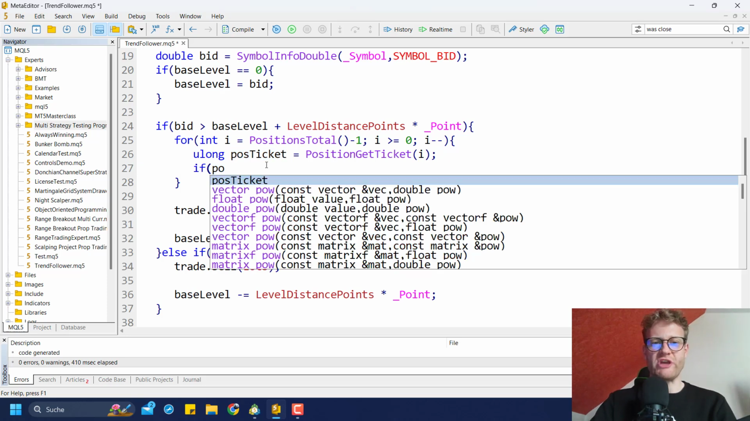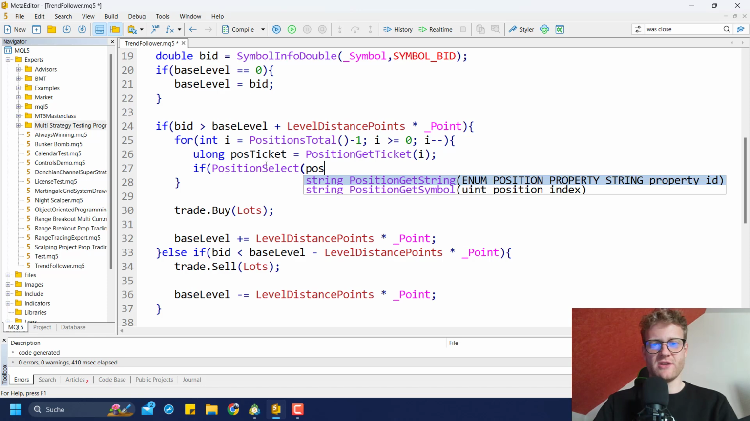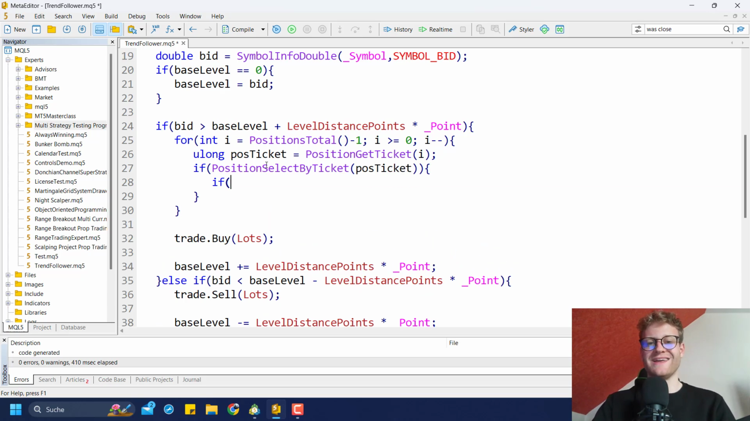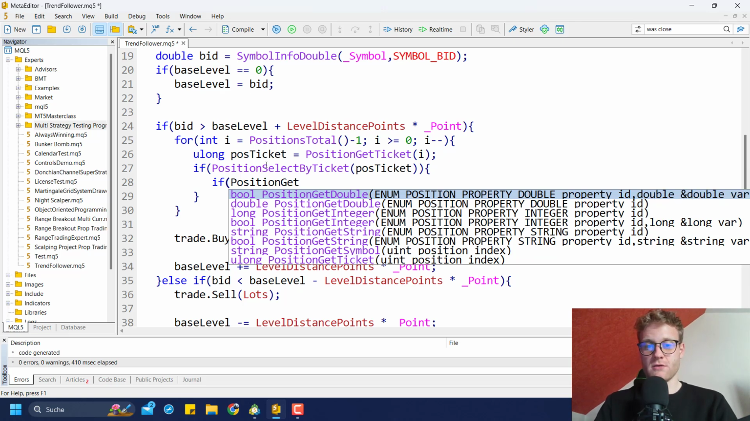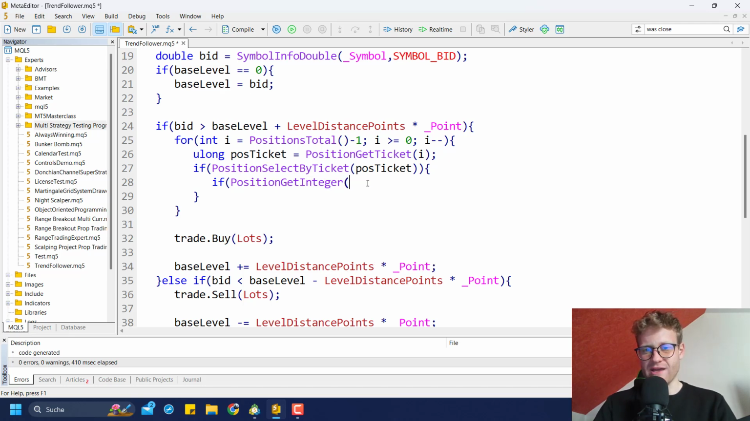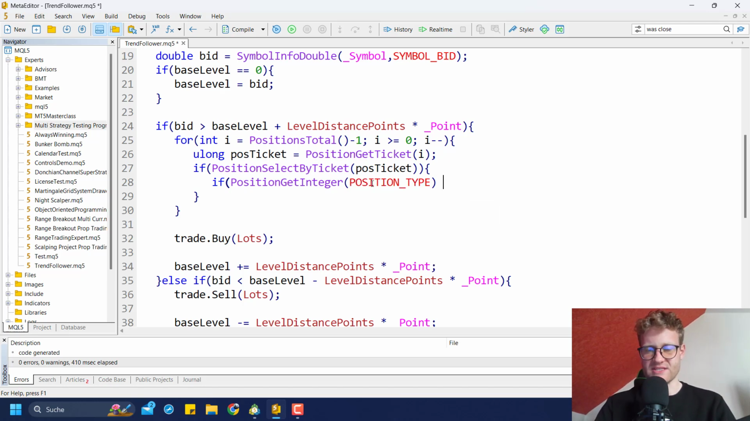And what we can do next is we will check if we can select a position using this position ticket. Oh, we need the position select by ticket function. So if we are able to select a position, then we will check position get integer, and this will give us information about the currently selected position. So if there is a position selected, we can now search for the position type like this, and we can check if the position type is equal to position type sell.